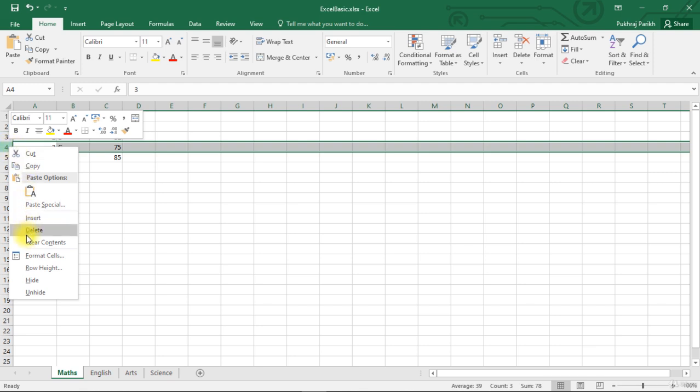Below the delete option, there is also a clear contents option. There is a slight difference between clearing content from a row or deleting the entire row. When we delete the entire row, that row is removed from the worksheet and the row below takes its position. But when we clear the contents, the row stays in the worksheet, only the data in that row is cleared.